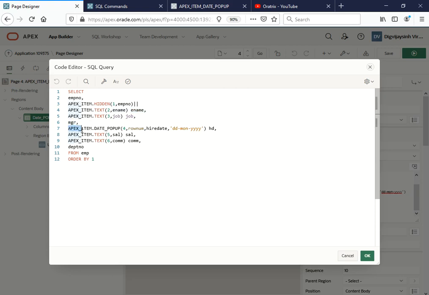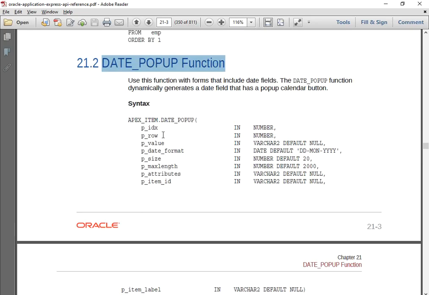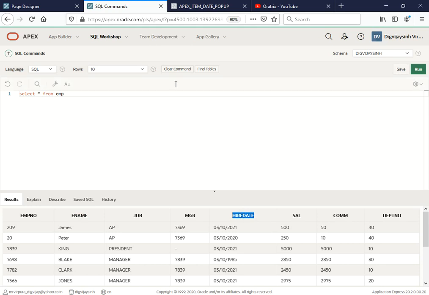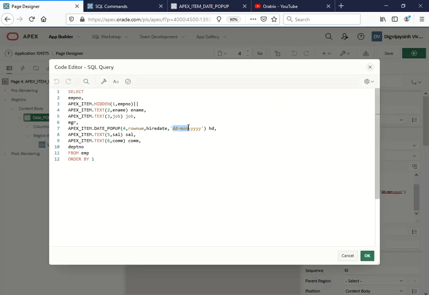And here we have utilized apex_item.date_popup, as the example is given in the Oracle Apex API. That's the fourth one, the row number we are giving. For the hire date, we are displaying this hire date in the DD-MON-YYYY format, and it is displayed with the alias HD. Next we have apex_item.text as 5, and we are displaying salary in that. Another we have is commission, right? And also a department number.